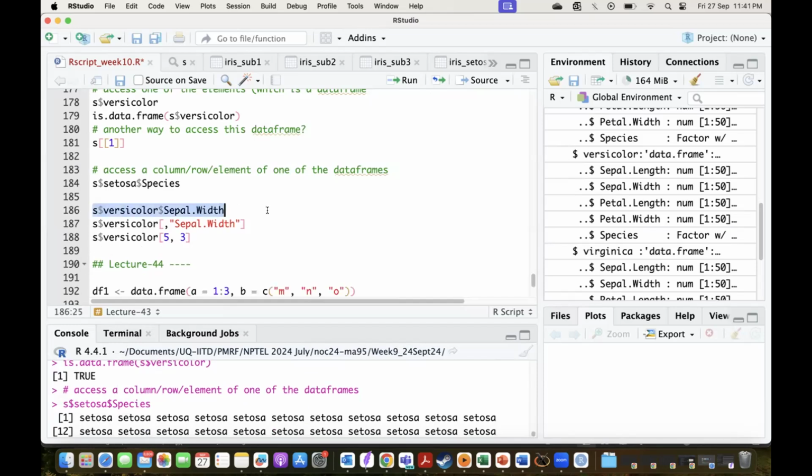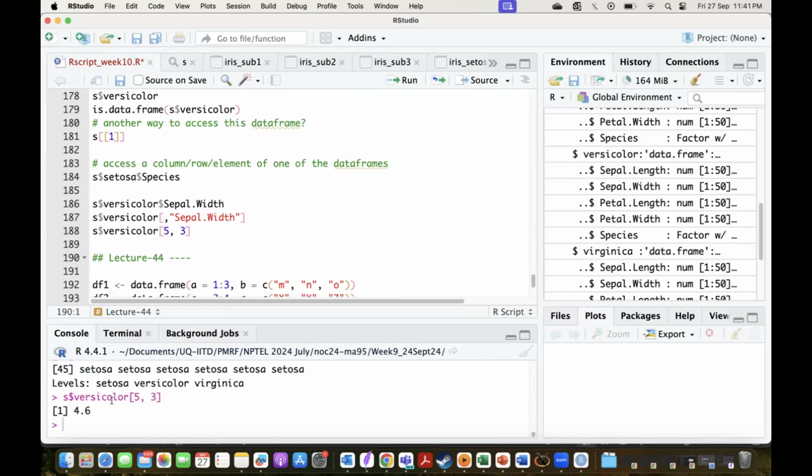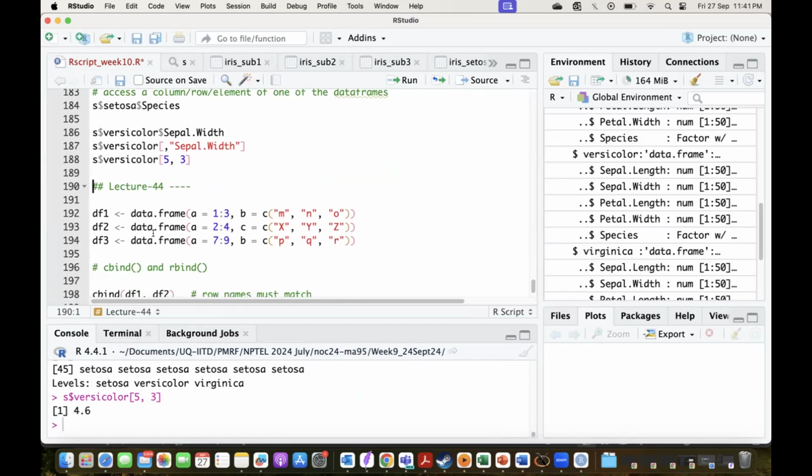So again, this is what we did. This is the data frame, this is the column, this is the data frame, and this is the column. This is the data frame, and this is one of the elements of the data frame. So from the small versicolor data frame, we get the 5th row, 3rd column. I get whatever this value was.